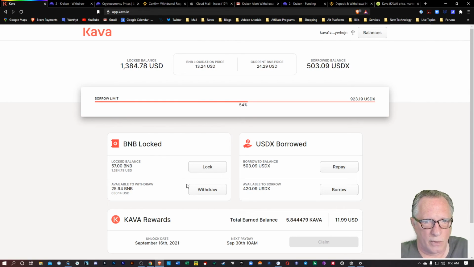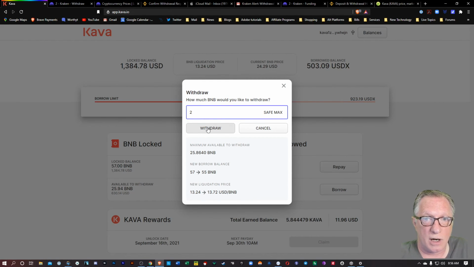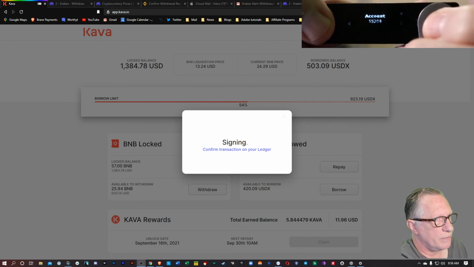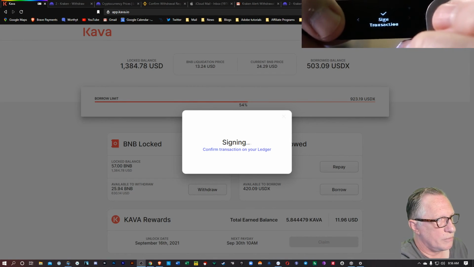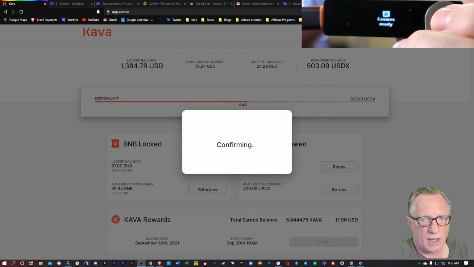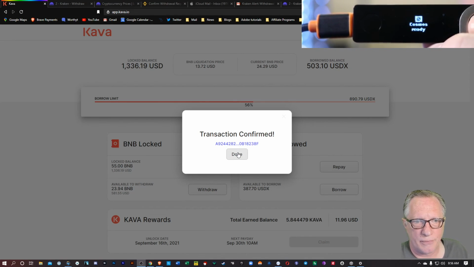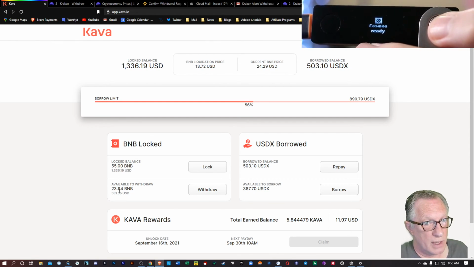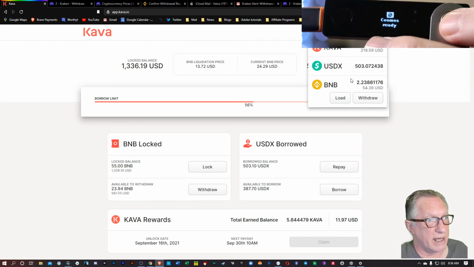Let's take a look at how that works here. I'll just choose withdraw, and I'll take the 2 BNB out and choose withdraw. I'm going to need to sign that on my device. All right, we'll hit both buttons there. And it's done. And you can see my locked balance goes down. My available goes down a little bit. And then up here in balances, that 2 BNB has gone back in.